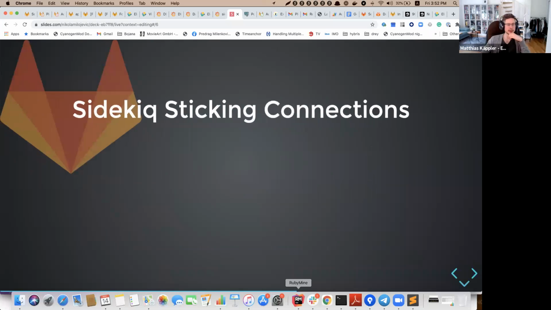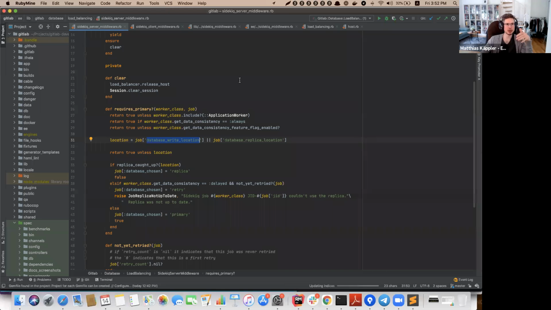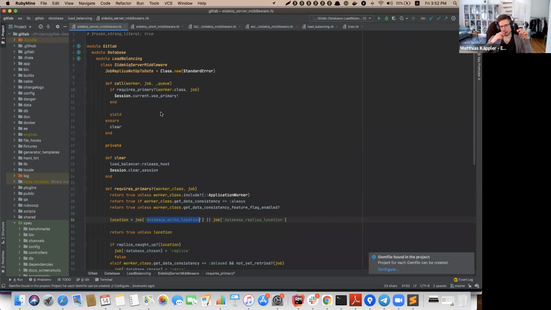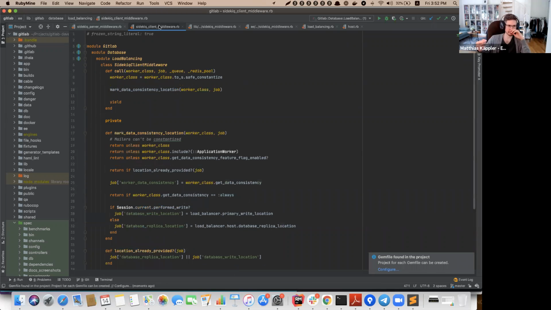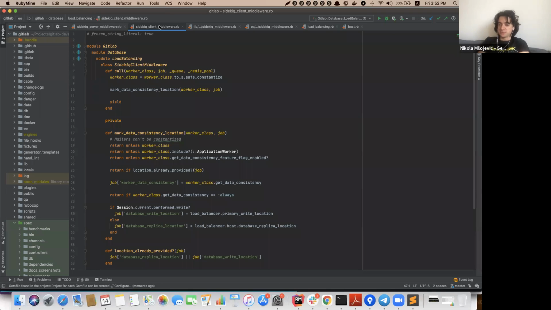And so do we fail the job fast? Like, do we throw an exception to forcefully fail the job if we detect there's lag, so that it gets retried, or how does that work? Yeah, if we are using data consistency delayed, we will just raise an exception. The job will not be executed at all, and the default Sidekiq retry mechanism will catch this exception and retry the job. Okay, that makes sense. So we do that before we even start the job.